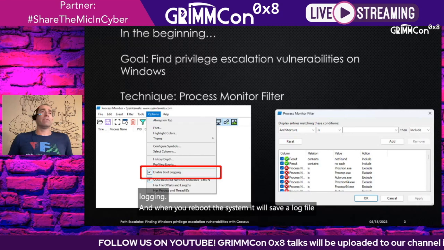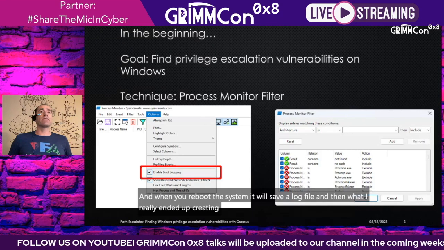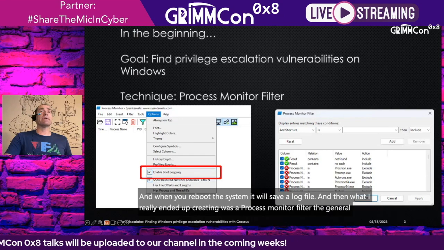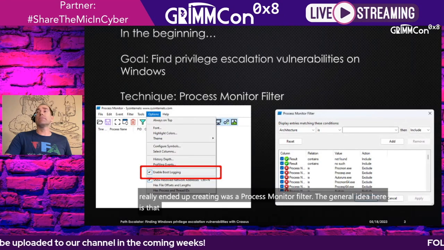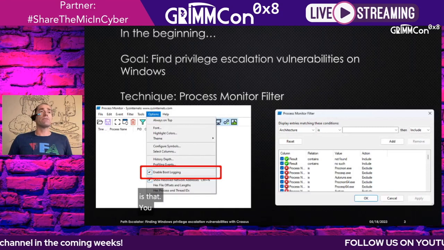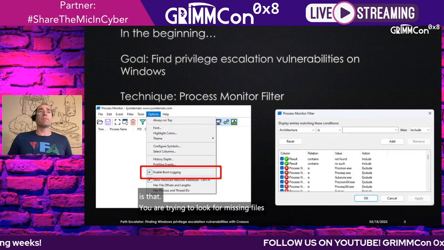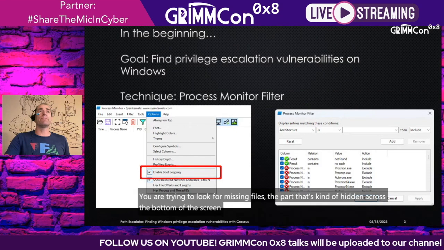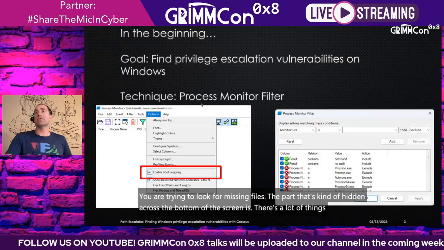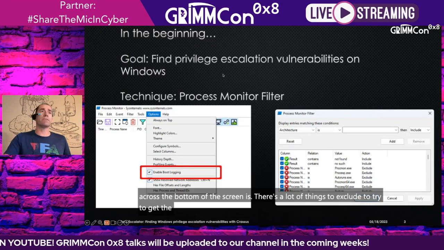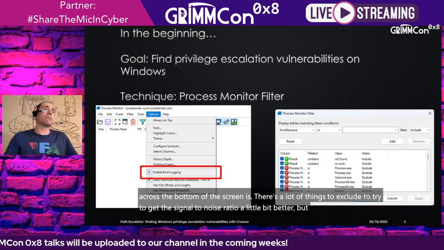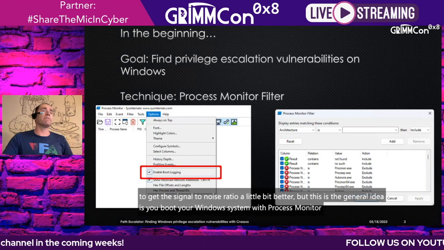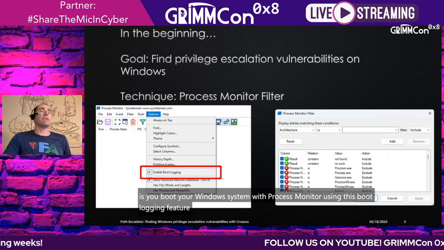And then what I really ended up creating was a Process Monitor filter. The general idea here is that you are trying to look for missing files. The part that's hidden across the bottom of the screen is there's a lot of things to exclude to get the signal to noise ratio a little bit better. But this is the general idea: you boot your Windows system with Process Monitor using this boot logging feature, and then you apply this filter.